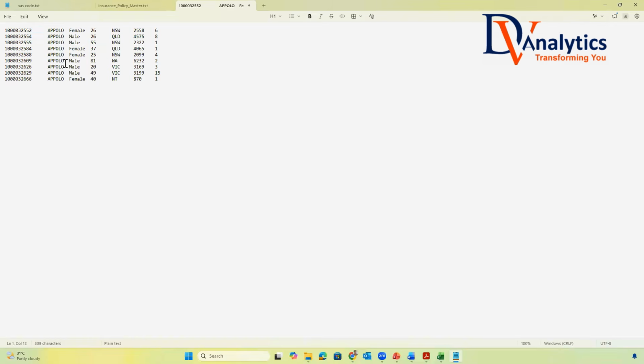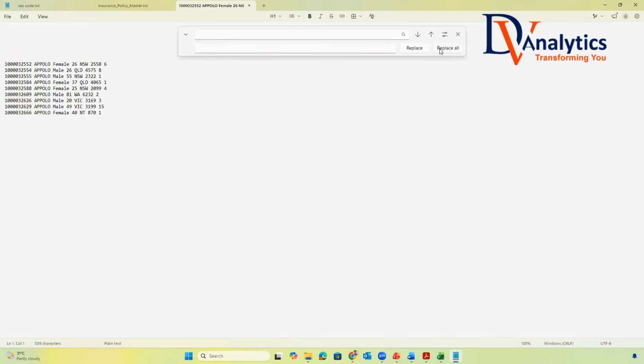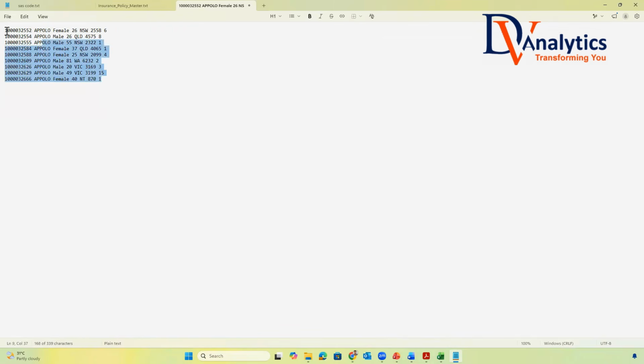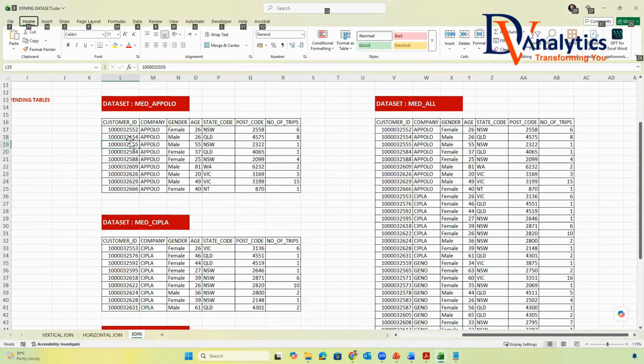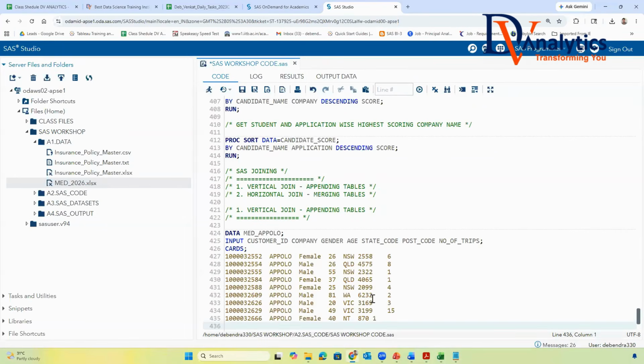Control C, Control H. Control C this tab, Control H. Wherever there is a tab, I want to replace it with a space. Replace all. So I can see my dataset is coming here, or I can say Control C, Control H, or let it be tab. How does it matter? I want to go with tab. Let's copy this data and take it to SAS. I'll go with tab. Why will I change anything? Let it be tab.